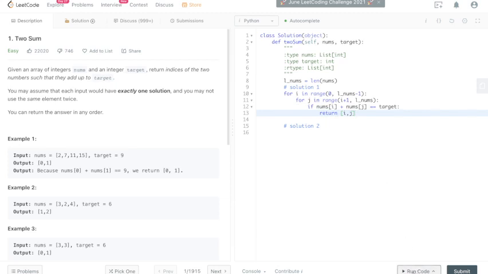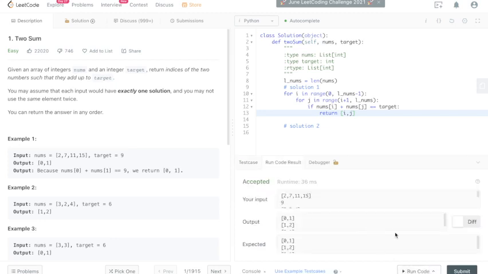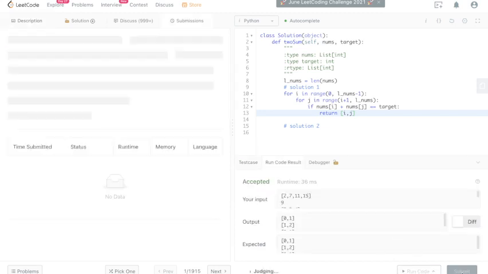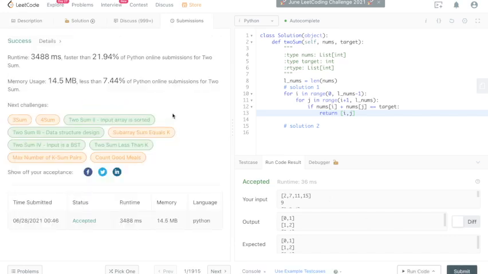So if we run the code, and if I use all the example test cases and then try to run the code, it gets accepted. If I submit the code, it gets accepted, but you can see that it's not very fast as of now, because it's taking 21%. It's faster than only 21% of the people that have submitted Python submissions.